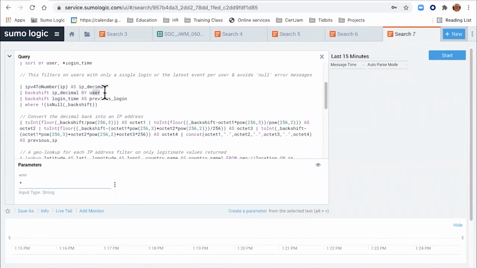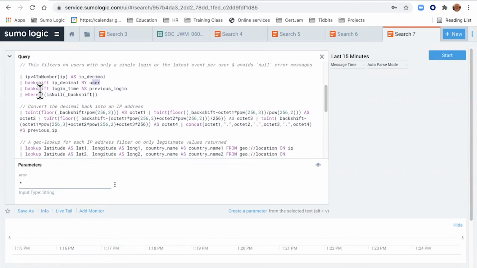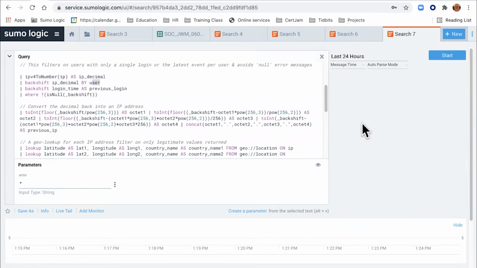So what I'm doing with the backshift operators, I'm taking a point, the very first time the user logged in, that's my min function back here. Then I'm looking at every single time a user logged in my logs. By the way, let's make this 24 hours. And I want to see all the times they logged in, where the IP address was, and what time it was. Okay. Until I get to a point where I go back and there's no data. Okay.